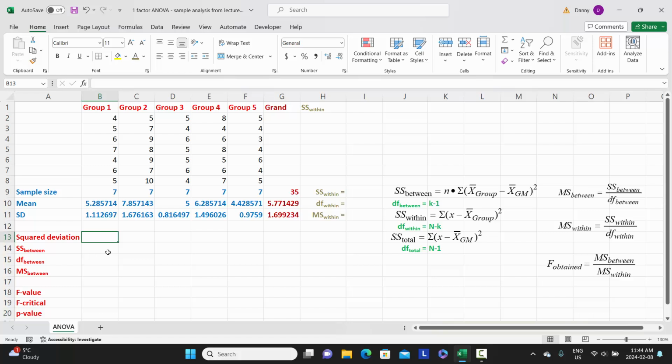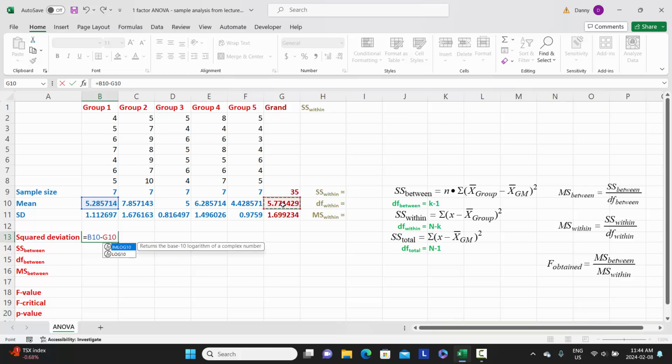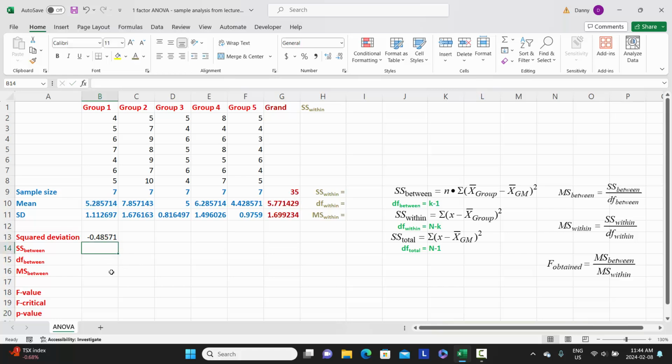So to calculate the squared deviation, we first have to calculate the deviation value. And so I'm going to hit the equal sign, and I want to calculate the difference between the average scores of the first group, and I'm going to subtract that from the average of the entire set of groups, and I'm going to hit enter. So here we see that the first group deviates from the overall average by 0.486 units, and it's a negative value indicating that it's less than the grand mean.